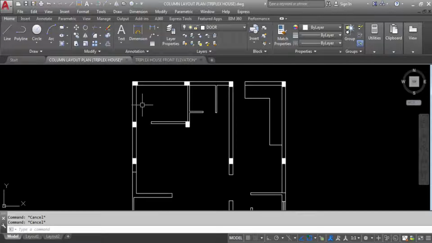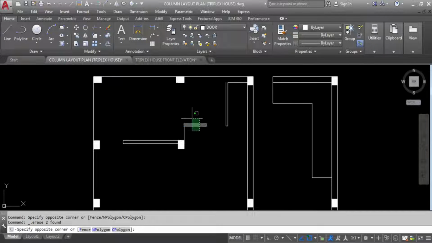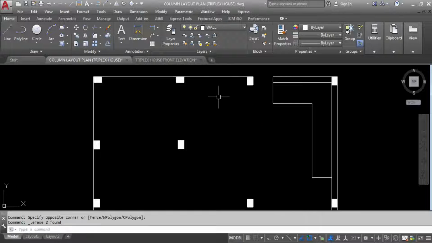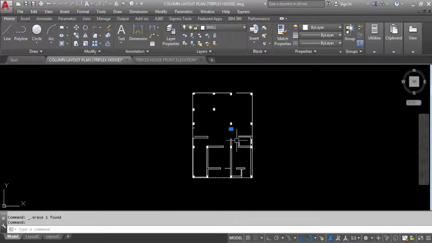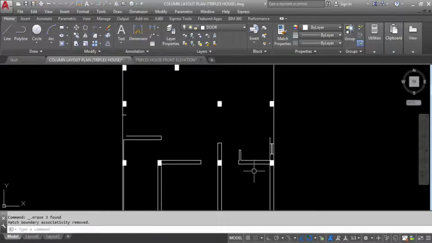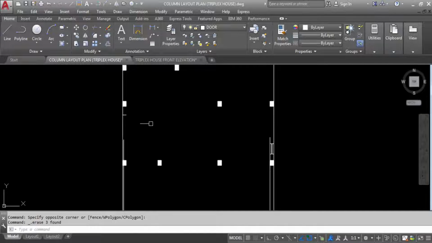So we have all columns, only delete the internal walls. Now internal walls we don't need, only external wall and columns we need. So first turn off all layer, now turn on column and wall and delete all internal walls. Except external wall and column, you have to delete everything. So delete all these internal walls. So for reference we need external wall and column we need.